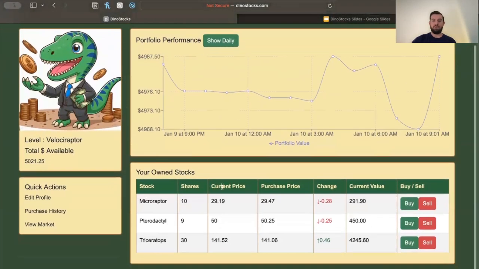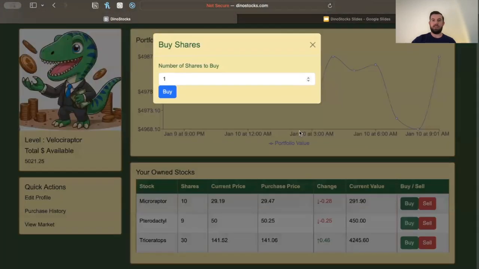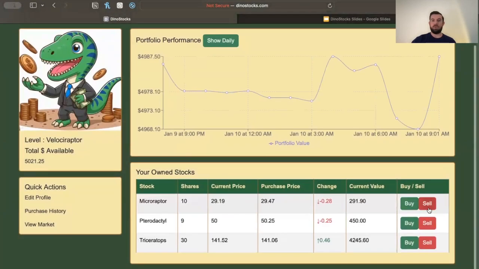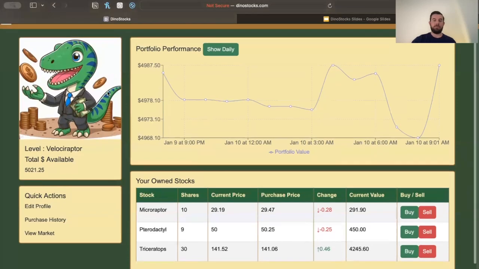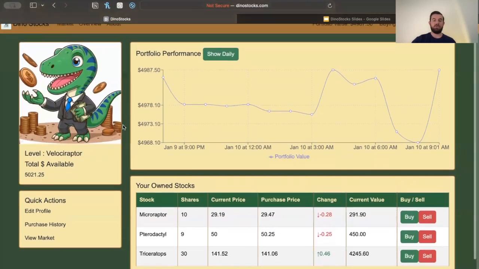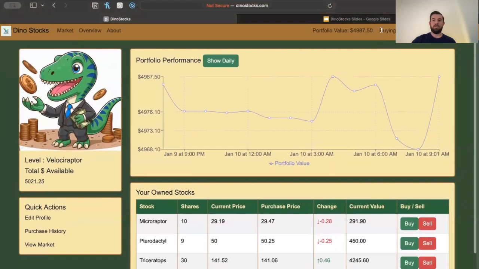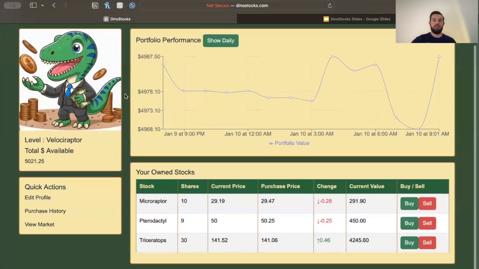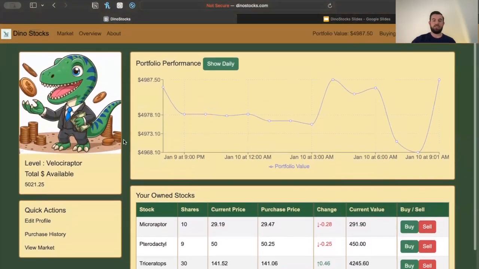We also have a table of the stocks that we currently own, which has the ability to buy and sell with modals that pop up for each one for buying and selling. An image here acts as a profile picture that will change based off the level you are. The higher your buying power, which you have in the nav bar here, there are different thresholds where this image will change to make it a little more fun there. Also, your total money available is displayed as well as some quick actions.